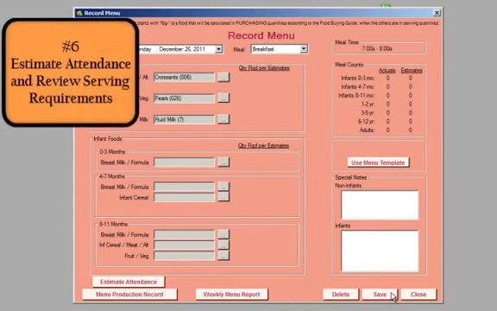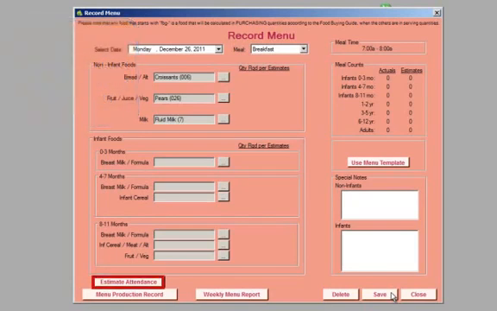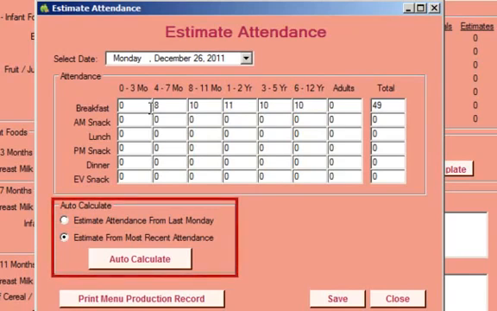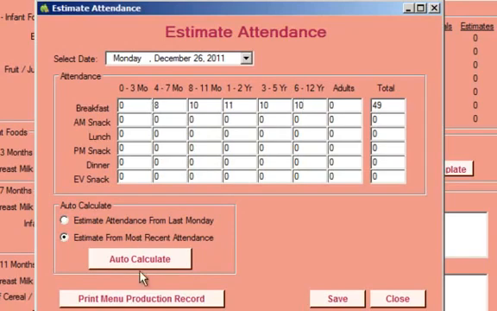Now that a meal has been recorded, Minute Menu CX can help you project how many children might attend the meal so that you can plan how much food to purchase and prepare for that meal. Click the Estimate Attendance button to estimate attendance. You can manually add counts to the grid using the number keys on your keyboard, or you can use either of the auto-calculate options to input attendance from another day. When you are done, click Save and Close.